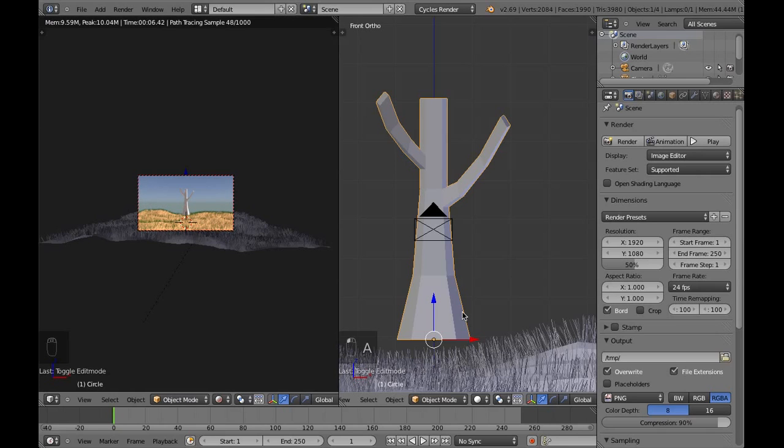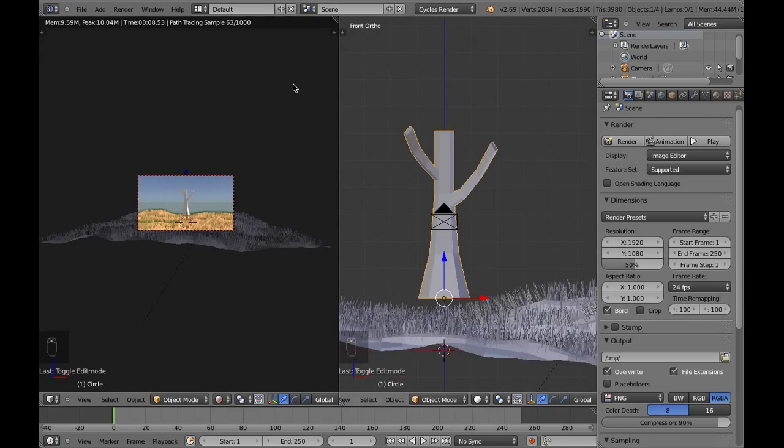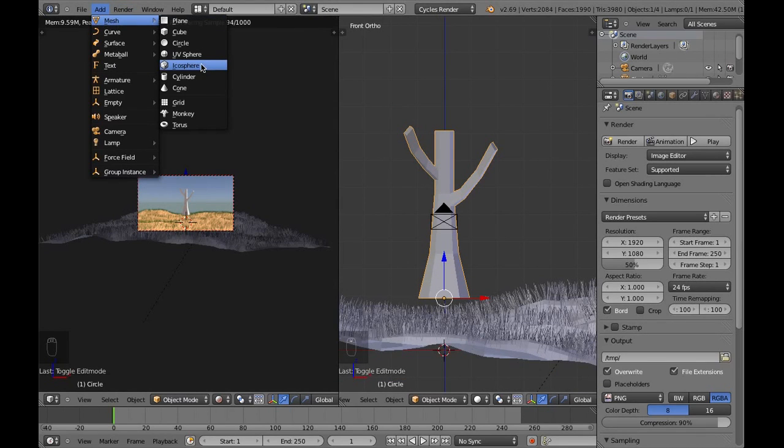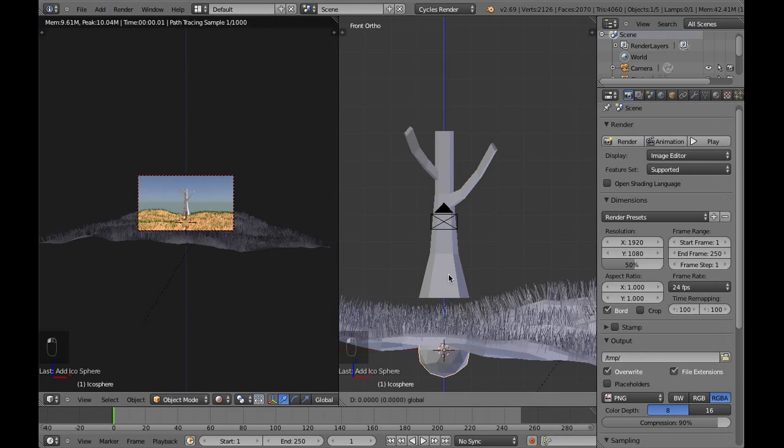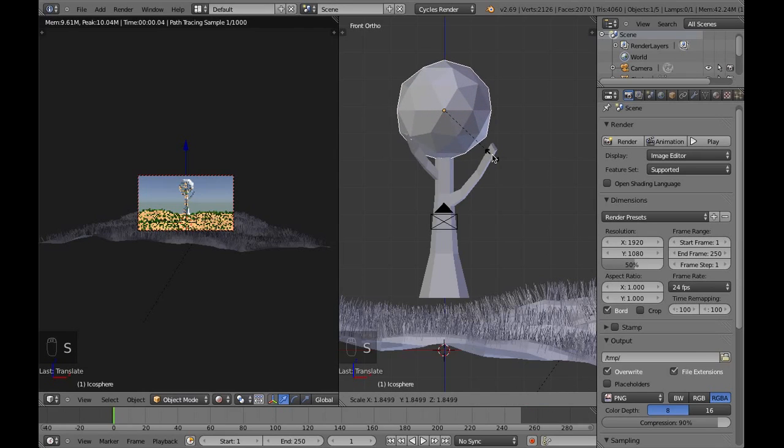Of course, that's the whole point of low poly. Alright, now for the leaves. I'm going to hit Add, Mesh, and we're going to do an icosphere. Not a UV sphere, but an icosphere. I just found that icospheres, because they have triangles, seem to work better when you add a Displace modifier to it. So, we're going to scale it up a little bit.